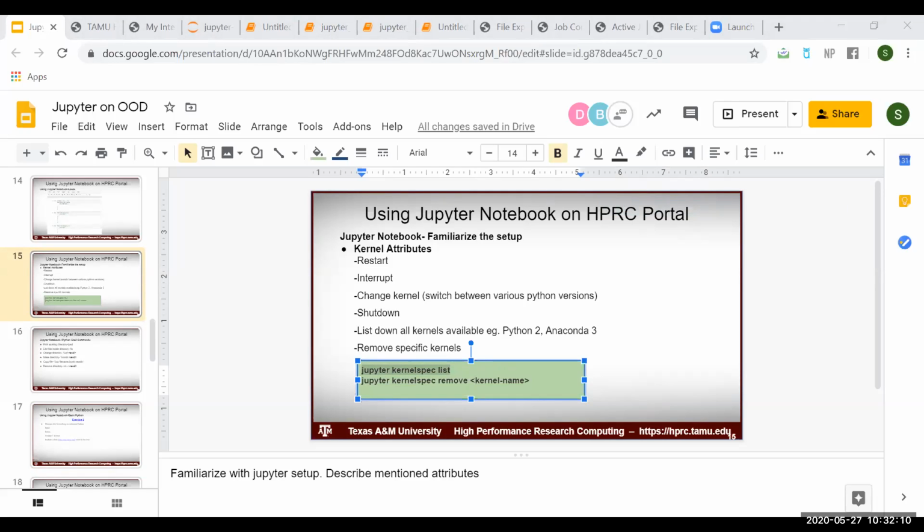Once I activate the environment, currently I haven't activated it, I can show you the entire list of kernels that I have.